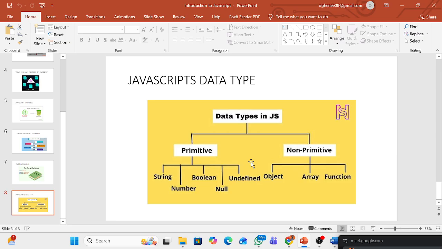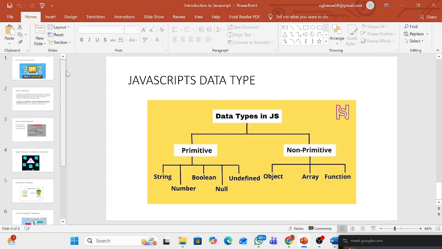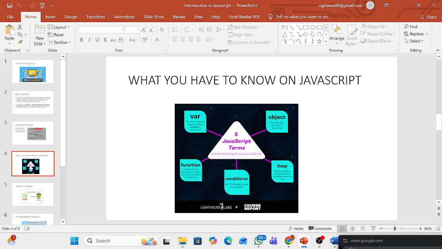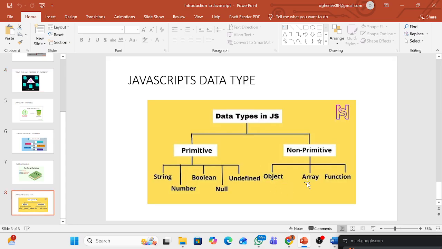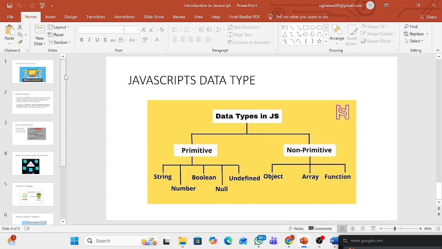Now we also have object, array, function, and some other data types like that. They are under non-primitive data type. Remember when I made mention of objects here that I said I will explain better when we start writing code. So we'll still look at it. Object, array, and function. So that's all for what I have on my slide.